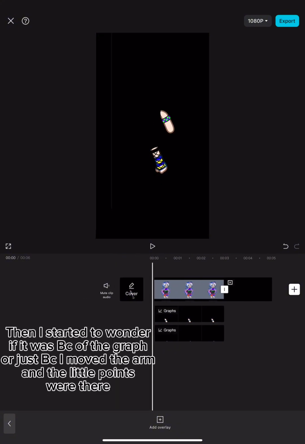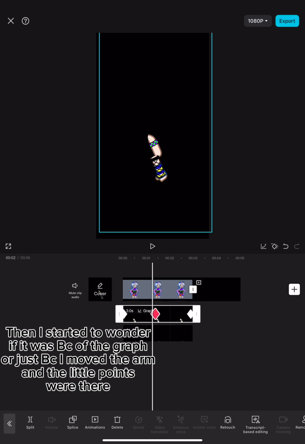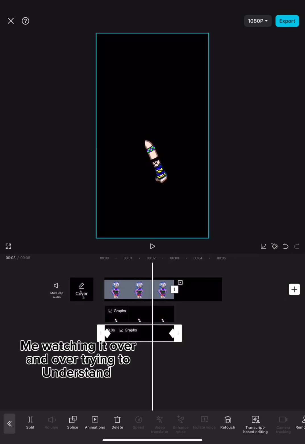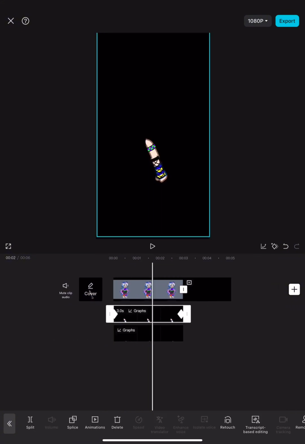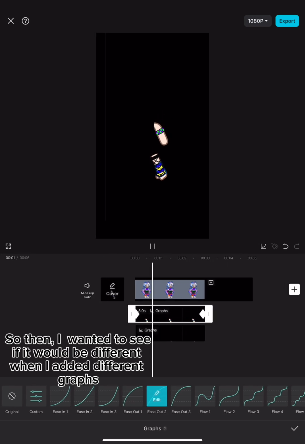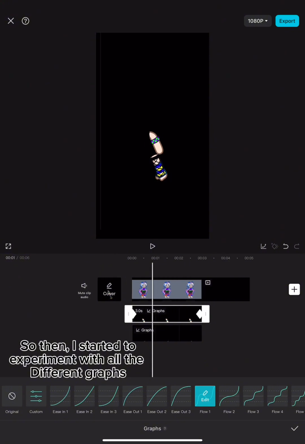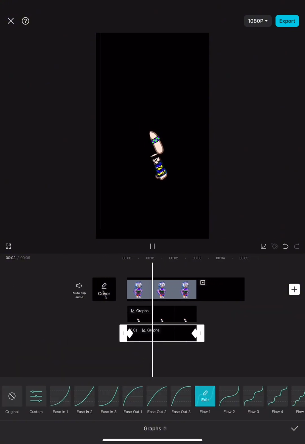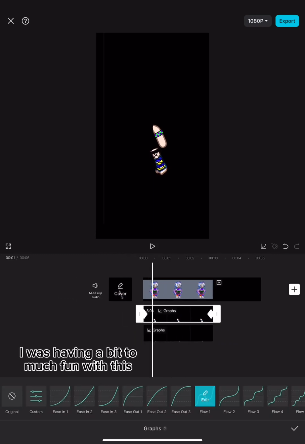Then I started to wonder if it was because of the graph or just because I moved the arm and the little points were there. Me watching it over and over trying to understand. So then I wanted to see if it would be different when I added different graphs. It was. So then I started to experiment with all the different graphs. I was having a bit too much fun with this.